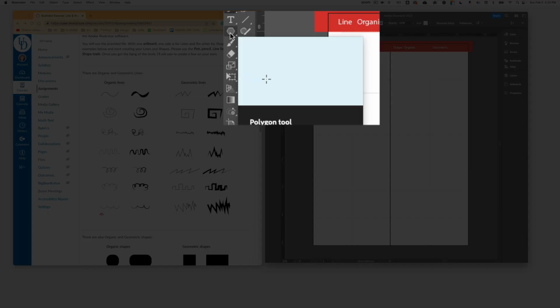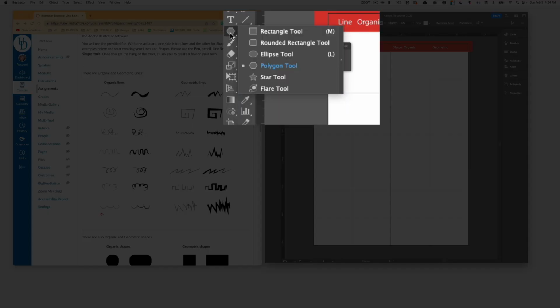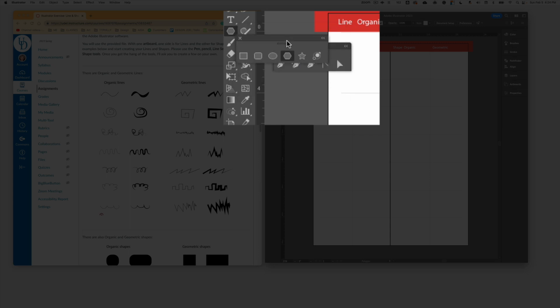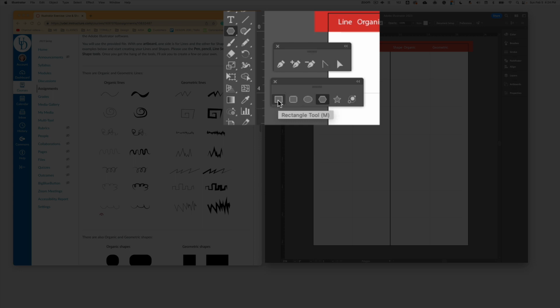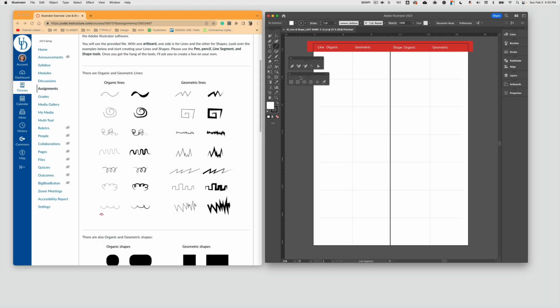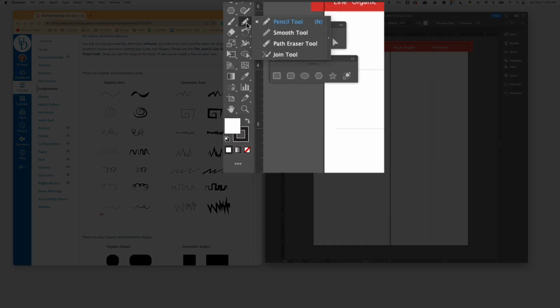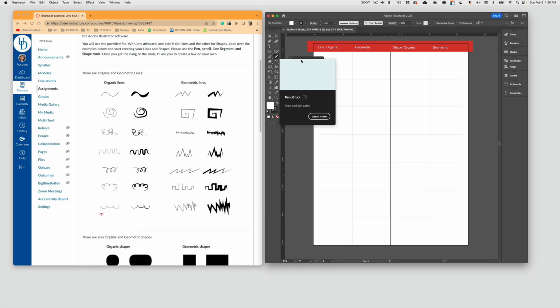Next, we're going to look at the shapes. So here's all the shapes. Again, click on that little button, which will open that up. And then we can look through all the shapes. So you have the rectangle, a rounded rectangle, circle, polygon, and star. I think within these two tools and the pencil tool to draw your items out.